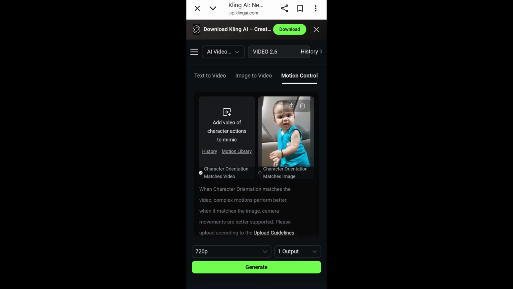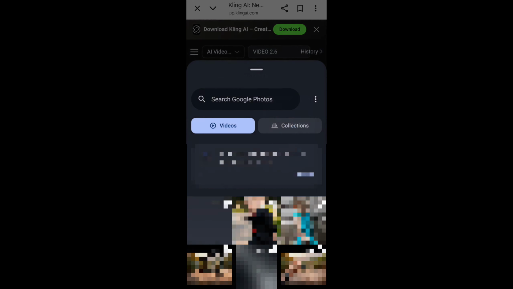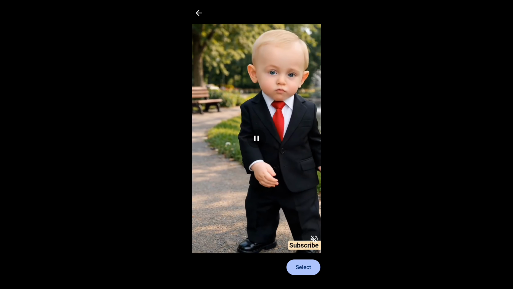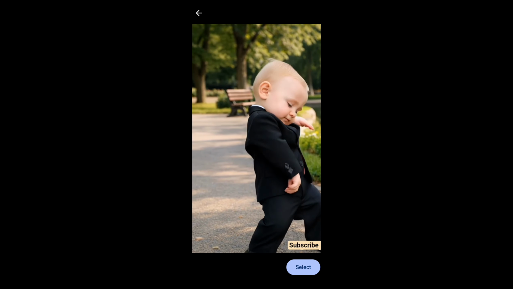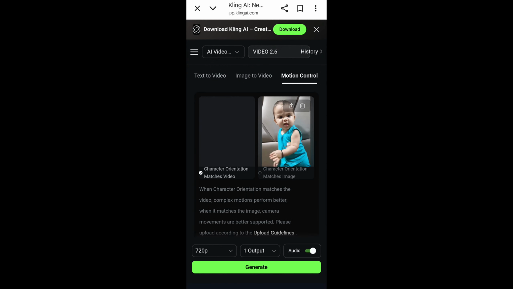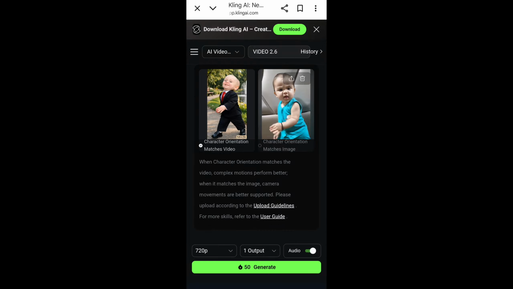After uploading your baby's photo, now we are going to select the video of a dance or a dialogue video we want to copy. Okay, for example, I want to copy the dance, that's why I'm going to select dancing video. Okay, now click on add video of character actions to mimic. Okay, and I want to copy this dance move and the style, that's why I'm going to select this one. Okay, so basically this is our baby photo and our baby is gonna copy that baby's dance expression and everything. Okay, and to generate the video, just click on generate.